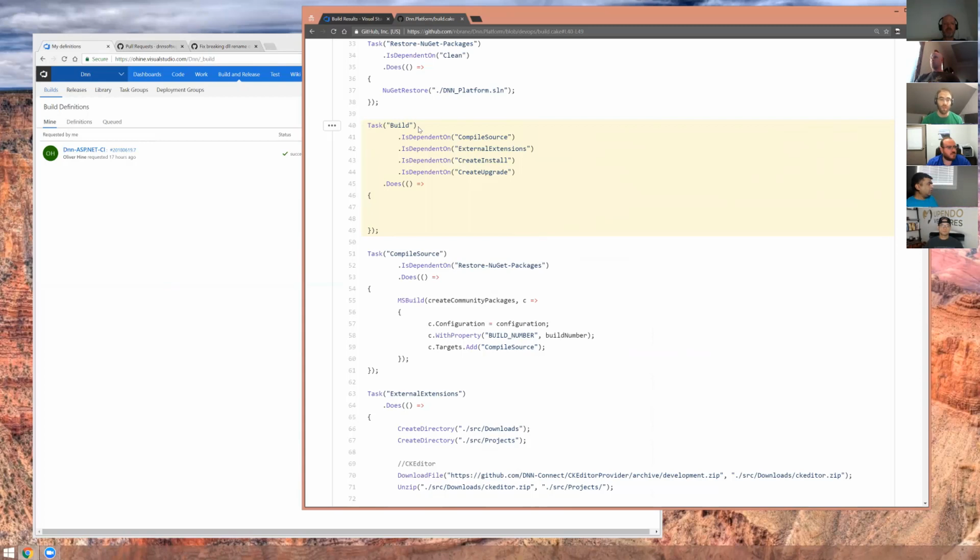The way VSTS handles it is we call the PowerShell script, and then it downloads any necessary Cake scripts, and then it calls this. And the nice thing about this, and the reason why we went down this direction, is we want people to be able to create your installers, your upgrades, your source, any of the package files.